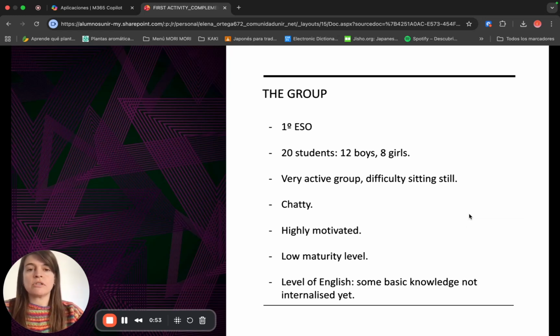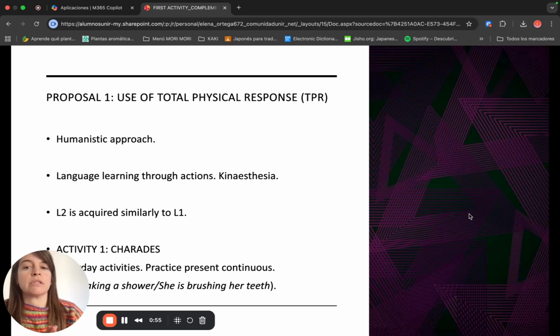Okay, so my first proposal is the use of total physical response. It's a humanistic approach that's focused on learning language through actions. Okay, it's usually used with younger learners, but I think it can work with this group. So the activity is charades. Everybody knows how it works, but what we're going to do, the teacher is going to use everyday actions, and we're going to use the present continuous, all together with a gesture.